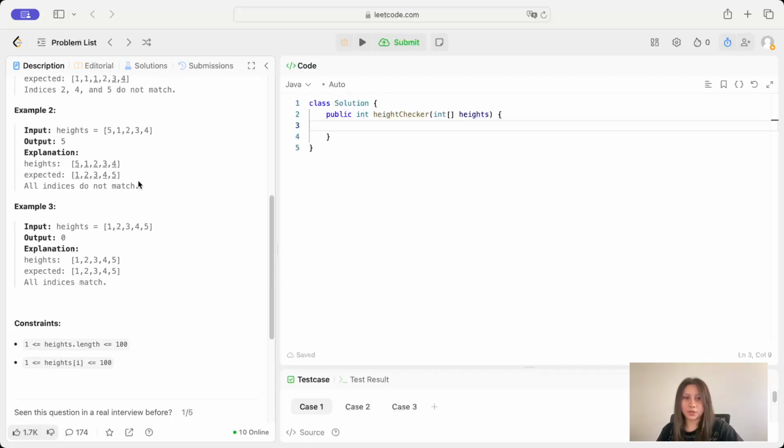In example 2, we are given heights equals this array, and we would output 5, because all 5 of the indices in our input array don't match up with where they should be, because this is the expected array if they were all in increasing order. In example 3, we're given heights equals this array, and we would output 0, because all of the indices are already in the correct order, so none of them are in the wrong spot.